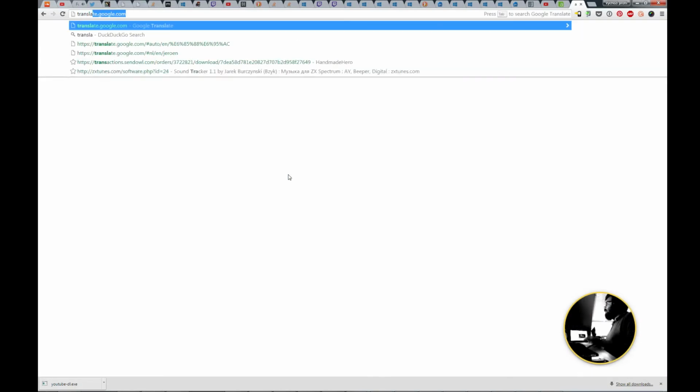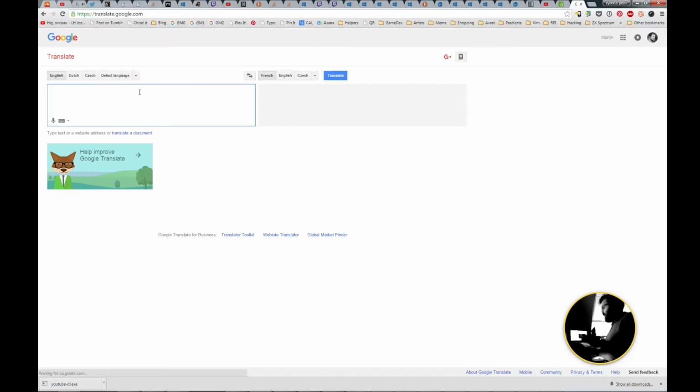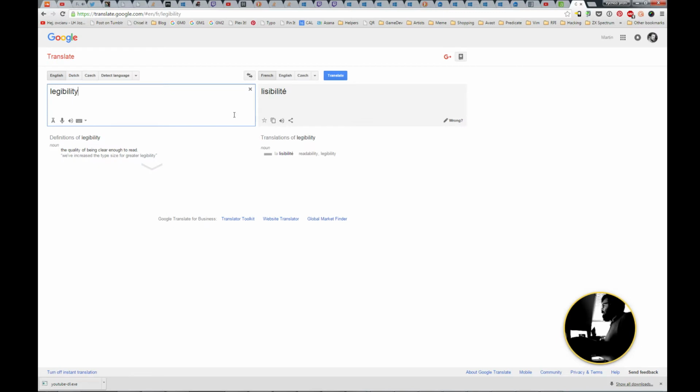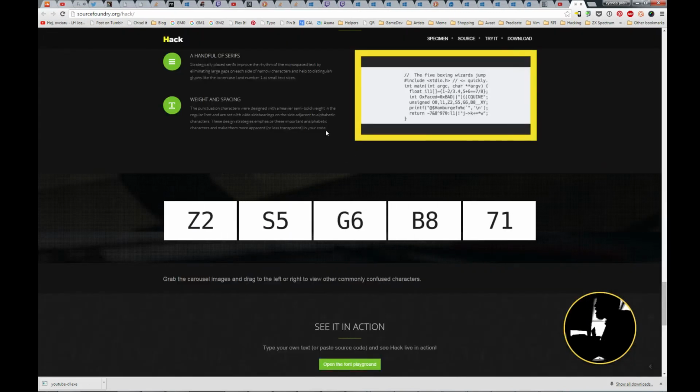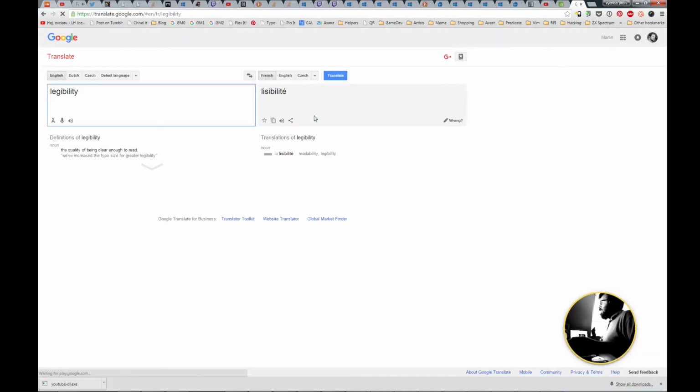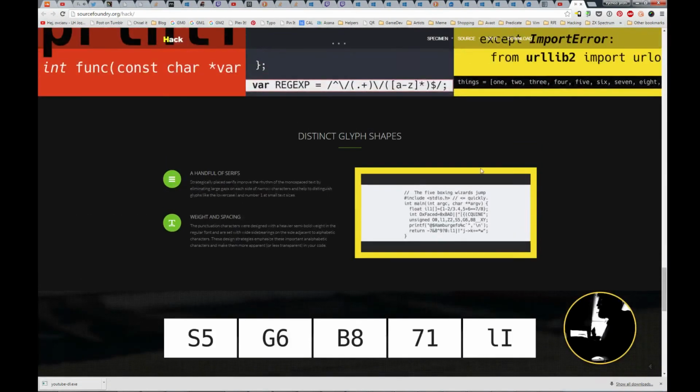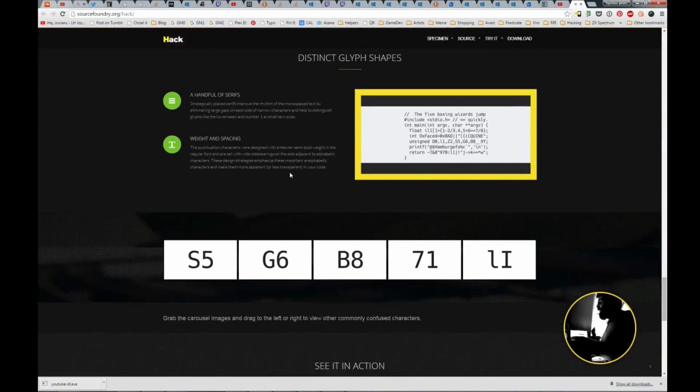Let me just educate myself. Legibility. Legibility. Okay. Or we can go for French, I guess. Lisibilité. That's awesome. I'd rather go for less legibility than have some weird shapes in the aesthetics of the text.